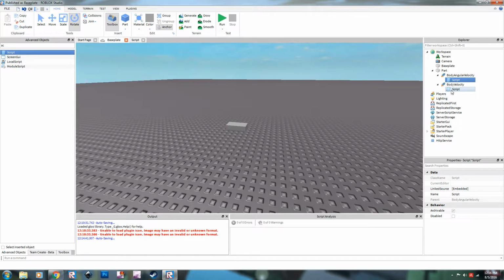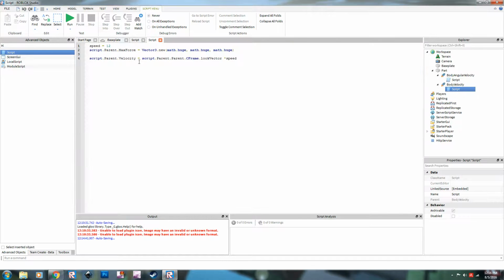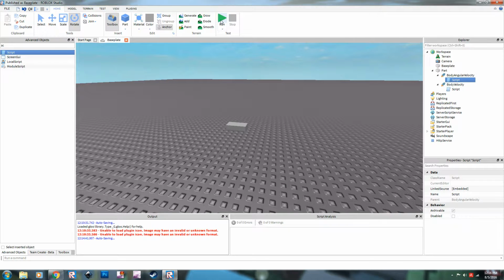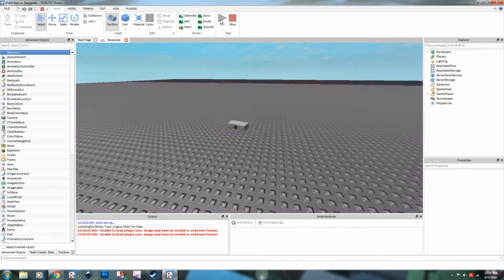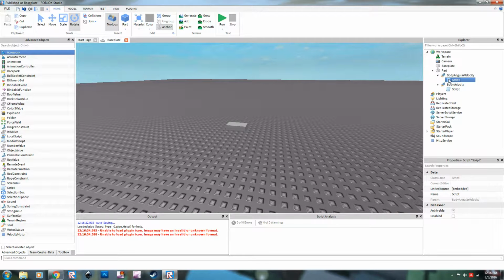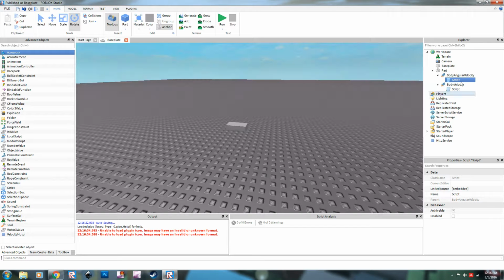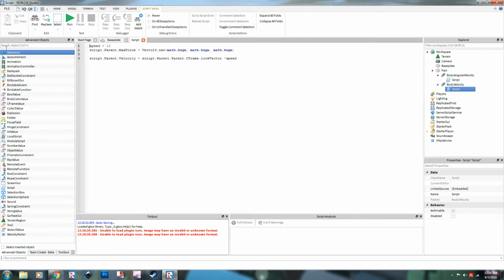So now that we have these two scripts working at the same time, this one is going to keep applying force in its look vector, and this one is going to keep spinning. Let's see what it does. As you can see, this one isn't really changing the direction it's moving at all. It is still going in the same direction, but it is still spinning a lot. So this script is doing exactly what we want it to do, but this one isn't.